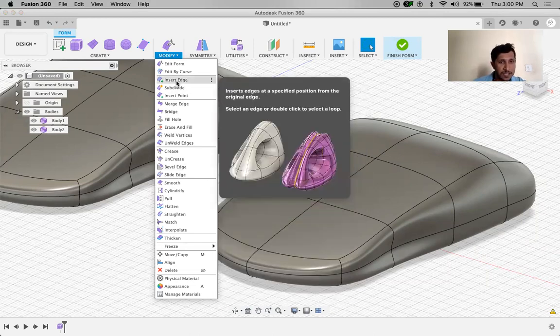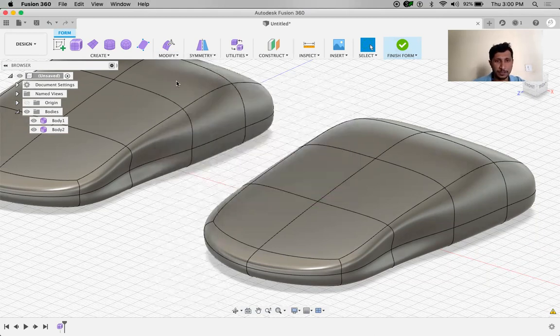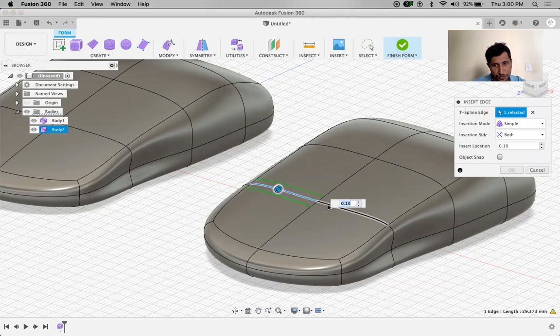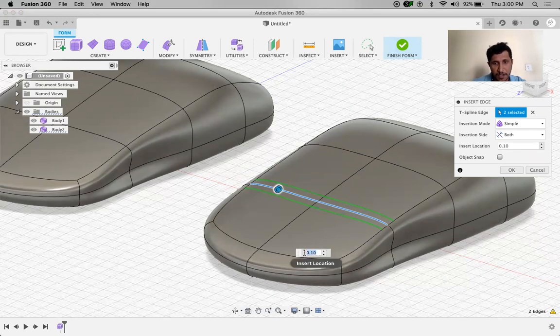Now I'm going to select Insert Edge so that I can add the additional edges. I'm going to select these two. I want to create it on both sides, and this is the scale. If I say 0.5, it creates exactly half of this face. So I just want this as 0.2. Here you can select one side or both sides. For insertion side, make sure this is both. Once you select both, you can see the software is going to divide both side faces with the scale 0.2, and you can select OK.